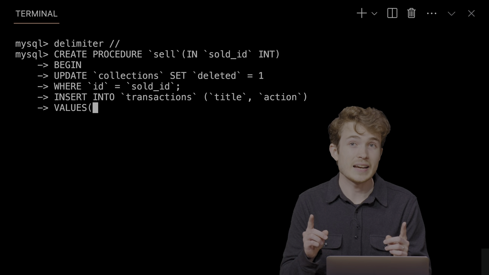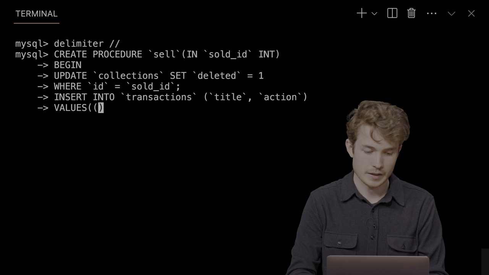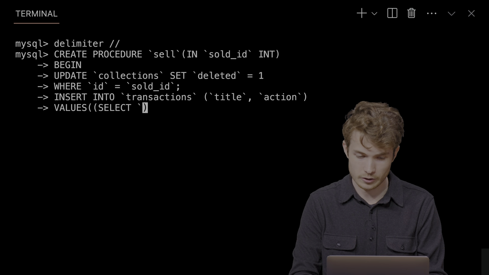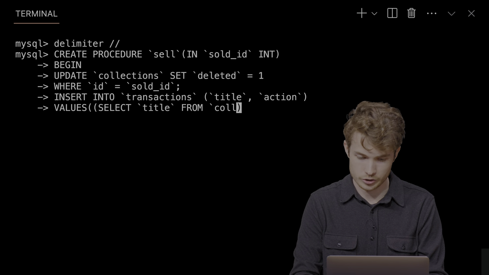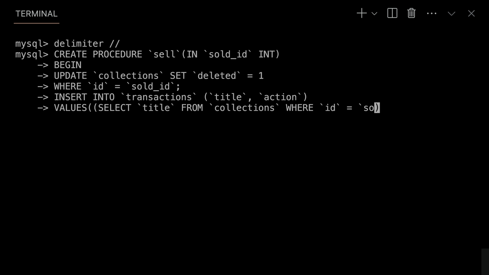But I could use the ID to get back the title. I could write a subquery that is select, in this case, title from collections where the ID equals sold ID, like this. That is a subquery that gives me back the title of this artwork. Now I'll also log sold here, like this. And then, I think that's the end for that particular query there.